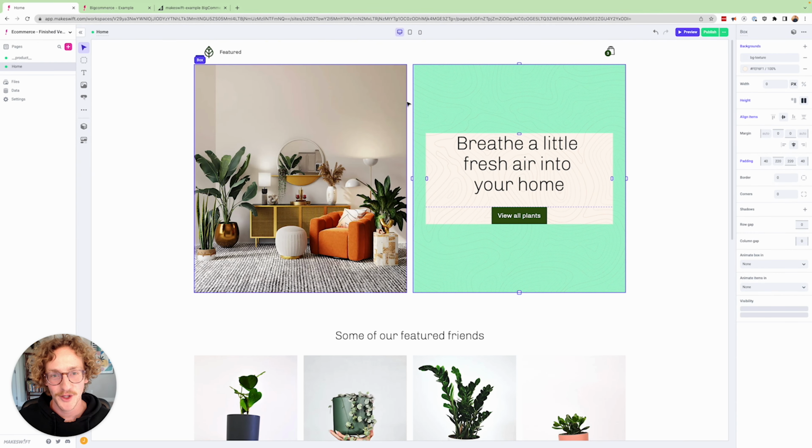In this video, I'll be showing you how to make a custom storefront from BigCommerce visually editable within MakeSwift. Along the way, we'll make this cute plant store with products from BigCommerce and a layout created in MakeSwift.